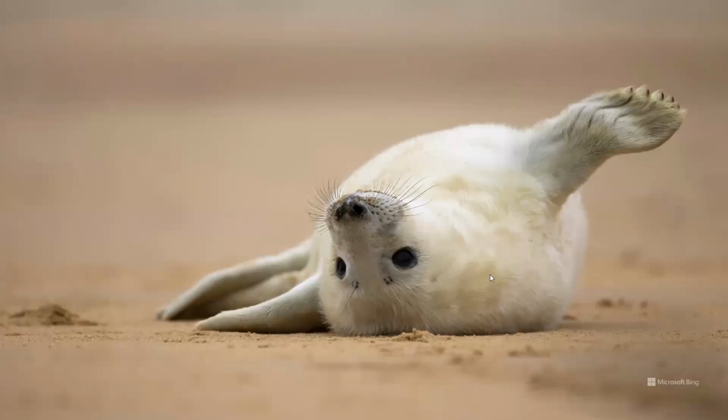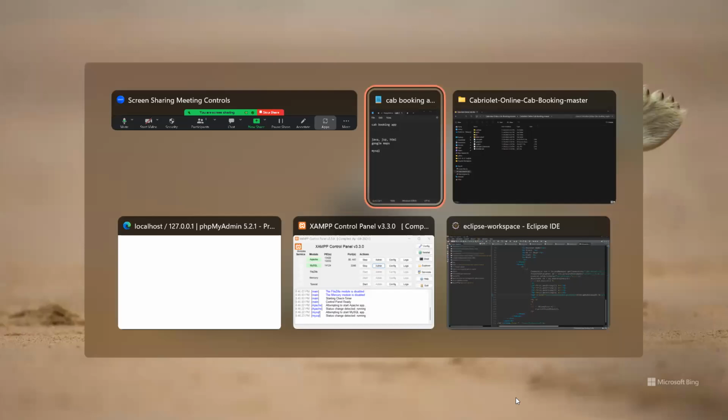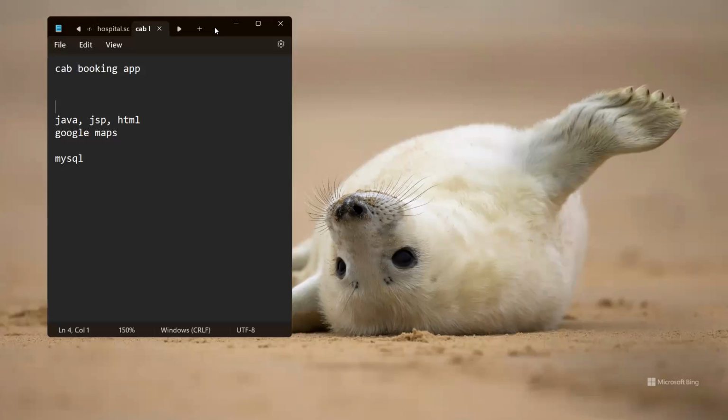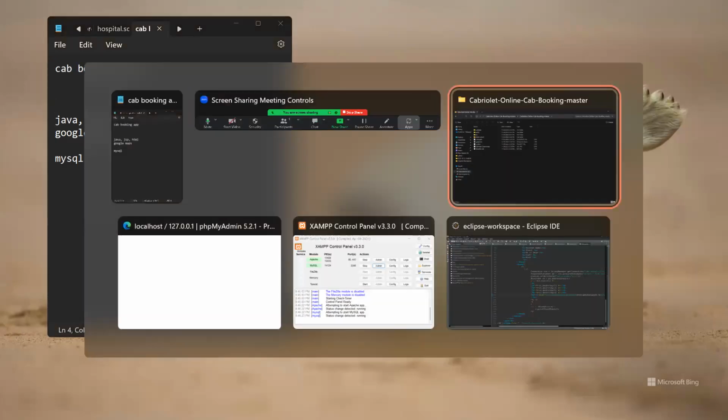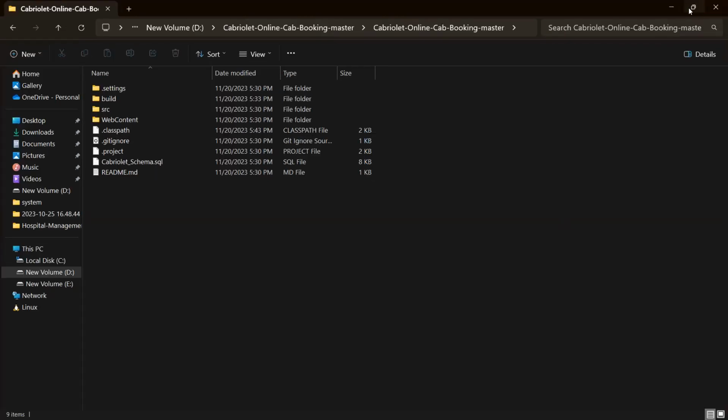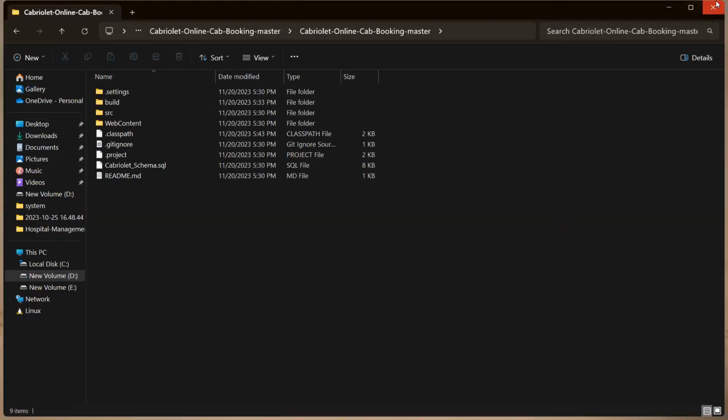Hello friends, good morning. Today we are going to see an exciting project, cab booking in Java with MySQL as the backend. This has HTML, CSS, Java, JSP, and importantly, Google APIs integration, Maps API integration.